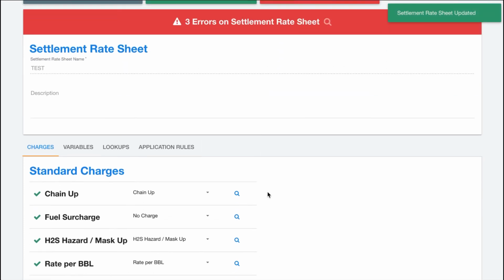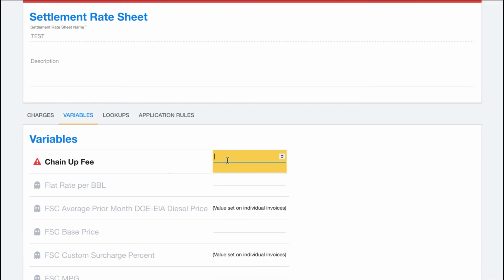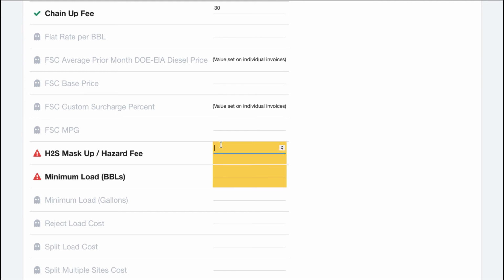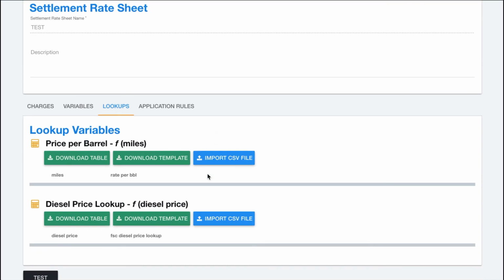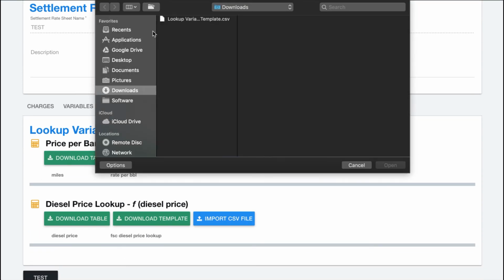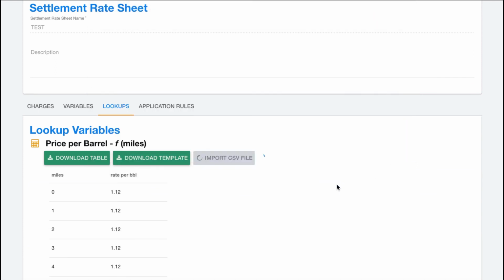And in here in the variables, we have the same editor. So let's say we pay $30 if there's a chain up event. Mask up will pay $65, and the minimum load will just set the same. So these can vary in each case, as you see. And then in the lookups, you can import these just like we did previously. So I'm going to import the same.